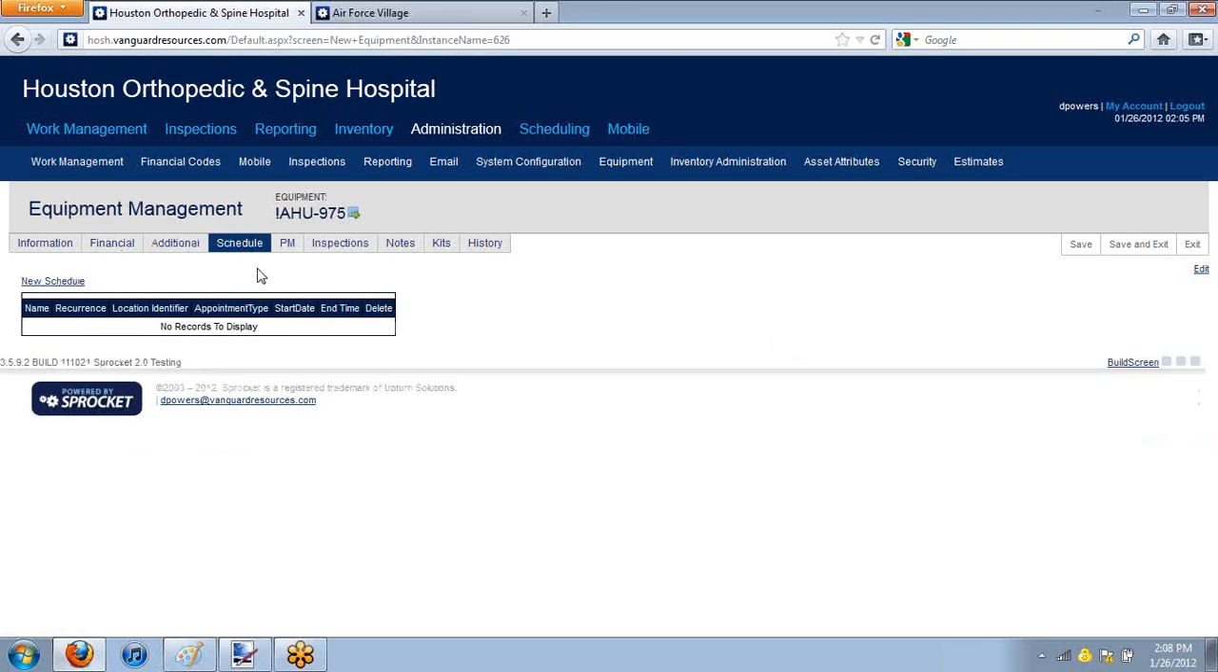Now the next thing is schedule. If you had a schedule that a piece of equipment is operating, you could put that in here. Not so critical for hospitals maybe, but industrial sites, or like here at Air Force Village where we have a water plant. We could put the schedule that the water plant is active, which actually it's active 24/7, but if it wasn't, you could put that in here. This way, whenever a PM is generated or any work order, it would have the schedule on there so the technician knows when it's okay to work on that piece of equipment and when he needs to wait.